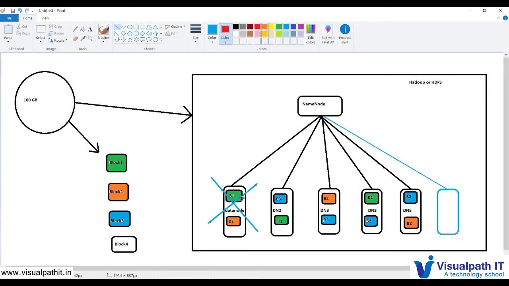The default time is 10 minutes 30 seconds. So if the default time of 10 minutes 30 seconds is crossed, but the data node is still down, maybe because of a network issue or a server issue, server down, or an operating system issue, so if the server is still off, what will the name node do? The name node will try to re-replicate the missing blocks. What are the missing blocks here? Block 1, block 2. It will try to re-replicate block 1, block 2 into any other available data nodes.